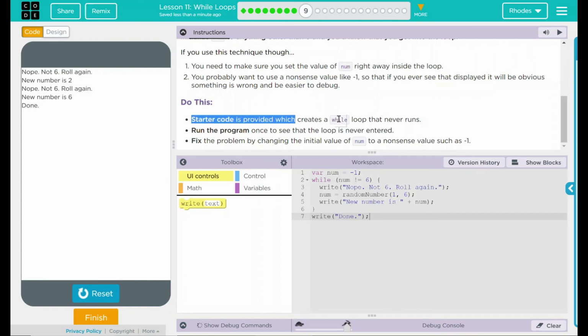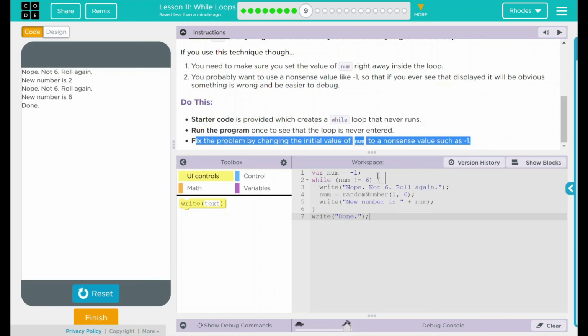Looking back up here, we played with the starter code, ran the program to see it was never entered, and then we fixed it by adding a nonsense value such as -1. I think that's all code.org wanted from us. Let's see if they want anything else.